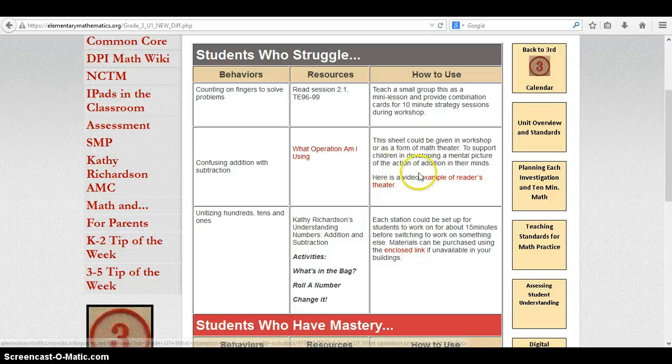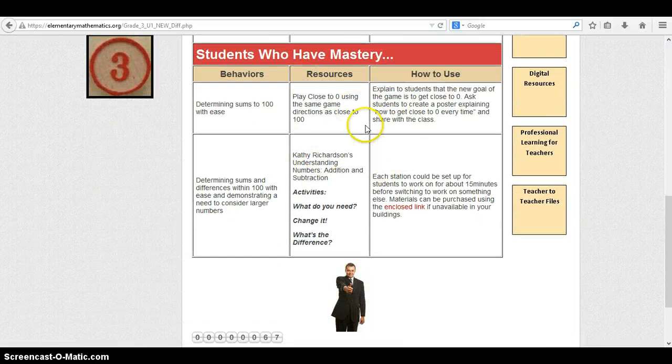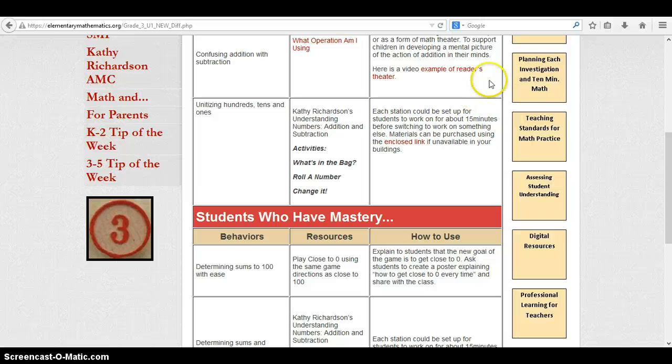And as you can see, everything in red for the most part on this site is going to be a link that takes you to, for instance, a video here, and it could just be a file or a link or something as well. And students who have mastery, same idea, okay? And then if we go back up to the buttons here, the next one is planning each investigation in 10-minute math.